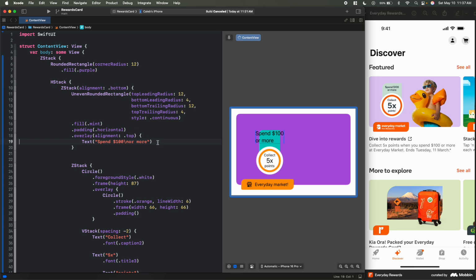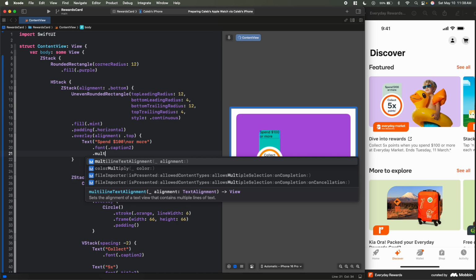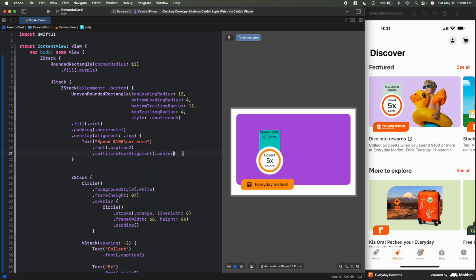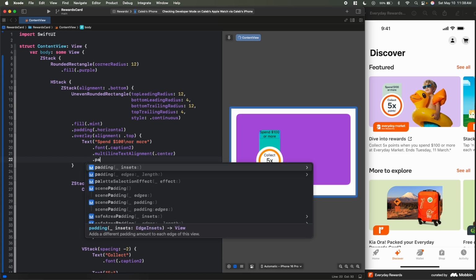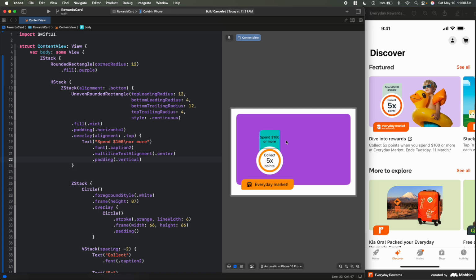Obviously, it's way too big, but we will do a couple things. One will be font. I think we're doing dot caption or call out. I think caption 2. Make it a touch smaller. We also want it center aligned here. That's not quite right. So we're going to go dot multi line, and then dot center. That fixes that up. And then we're also going to give it a padding dot vertical, and that looks pretty good. It's not exact.